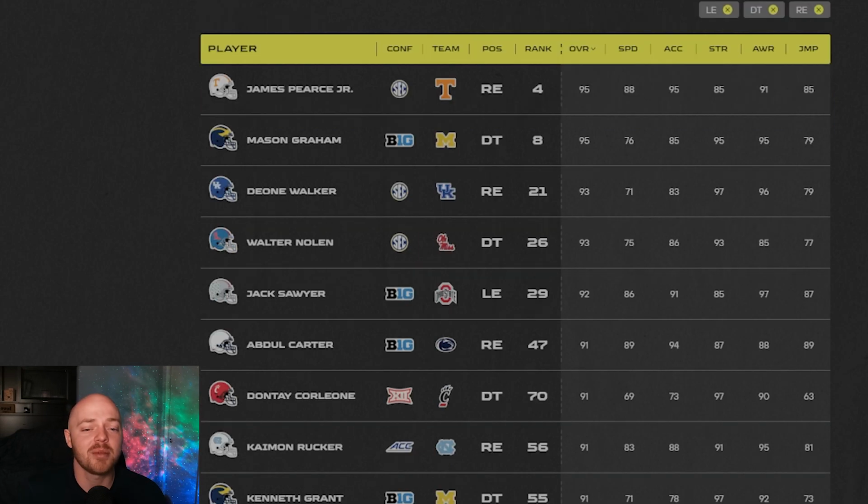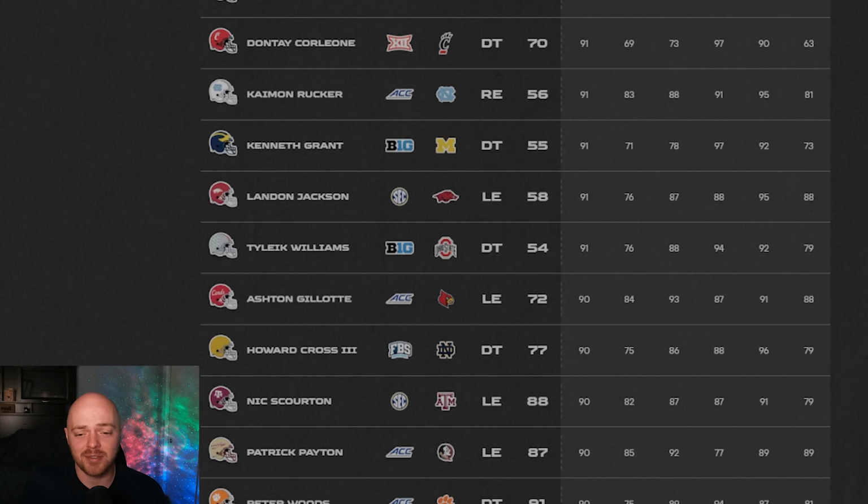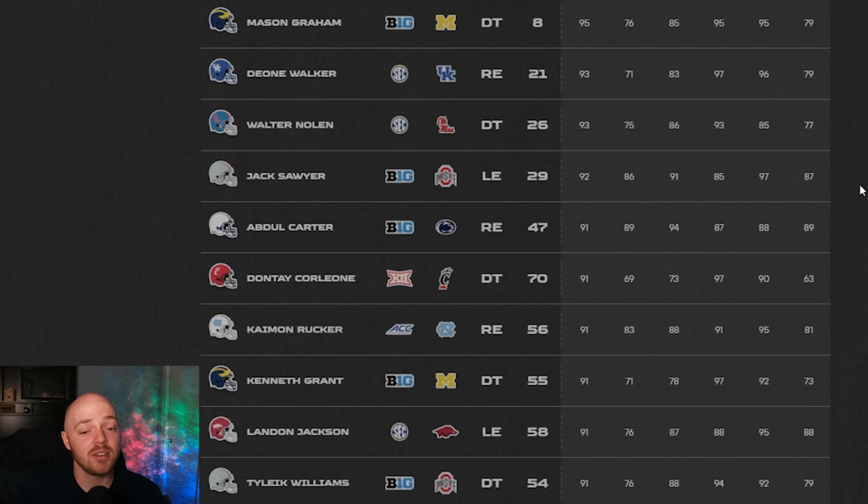And then ranked at number 8, we've got Mason Graham at 95 overall with 76 speed as a defensive tackle. That's really good. Deion Walker from Kentucky, 93 overall, right end. Again, I'm not going to name all these guys. That's a lot of defensive tackles and right ends and left ends. But I'm noticing here you've got a pretty good pass rush from the Big Ten.